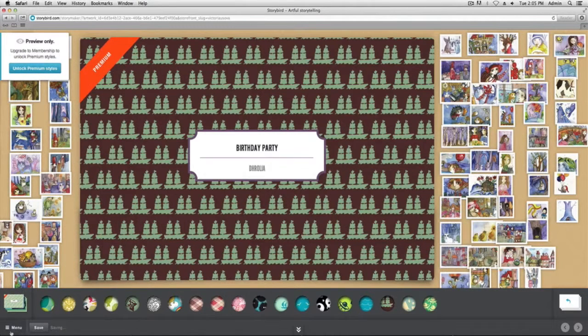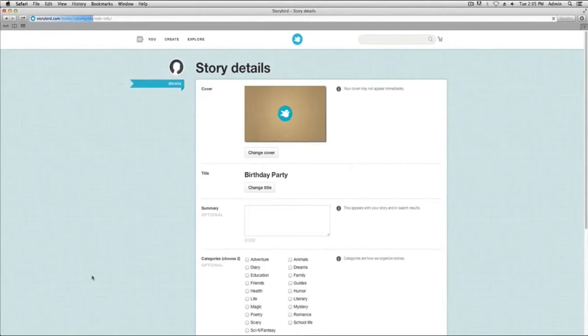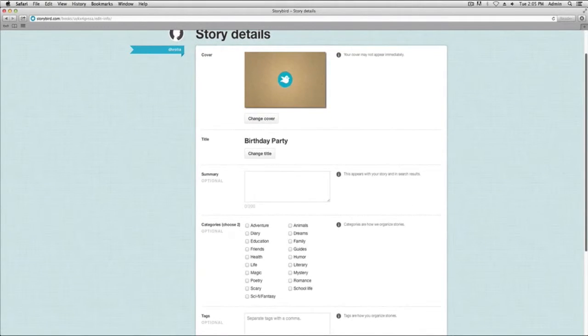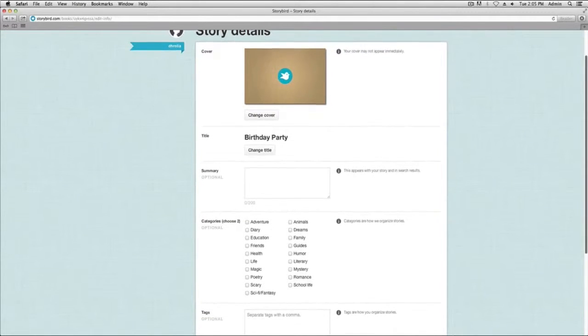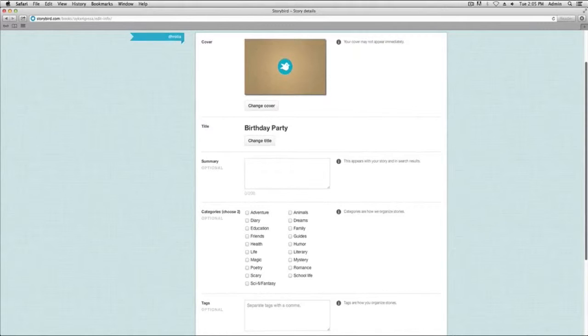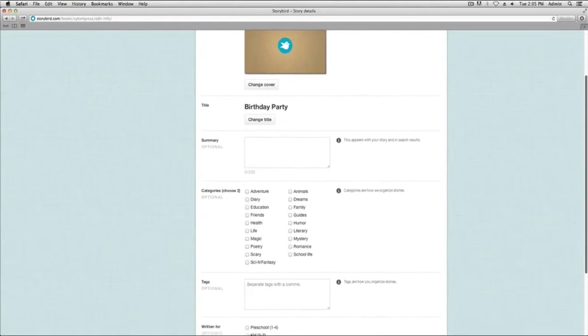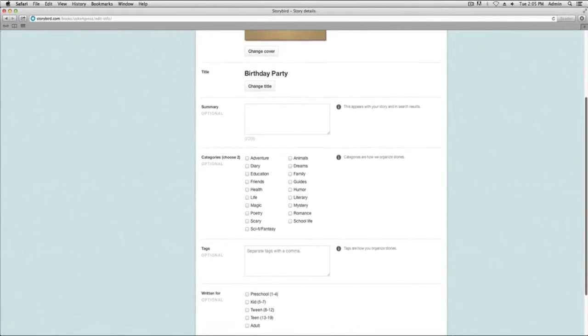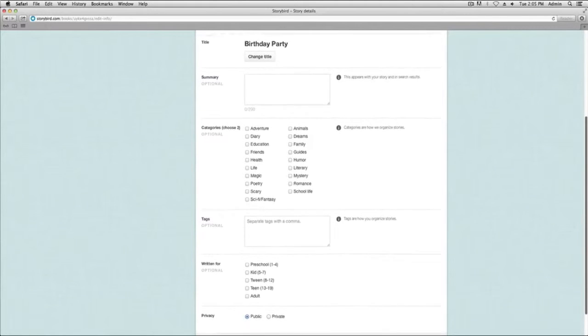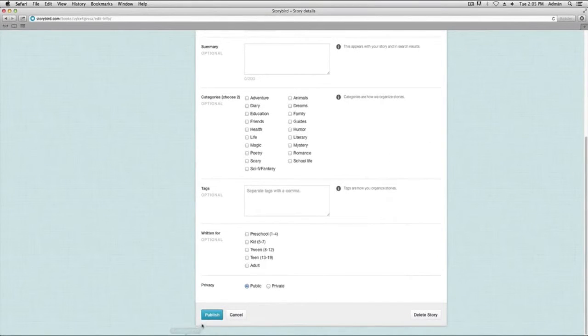Now you can share your story with others by clicking on Menu in the lower left-hand corner. Then click on Publish. Before publishing on the web, you can change the cover story or title of your story. You also can add a summary to your story and can select a category for your story, such as education, poetry, dream, etc. Make sure you select the appropriate age range, then select Public if you want to give others the option to read your story. Then select Publish. You now have finished and published a Storybird.